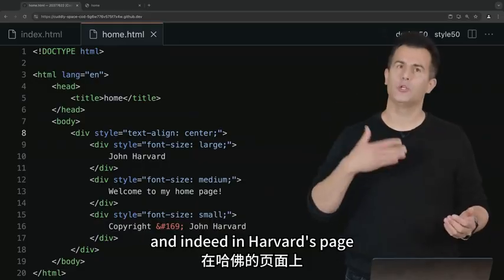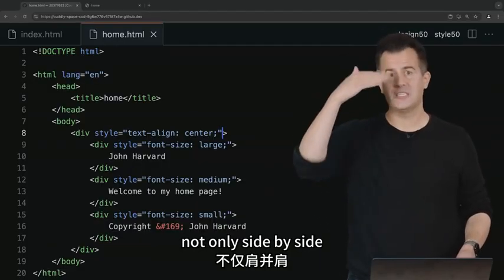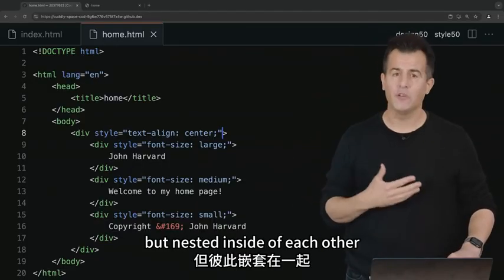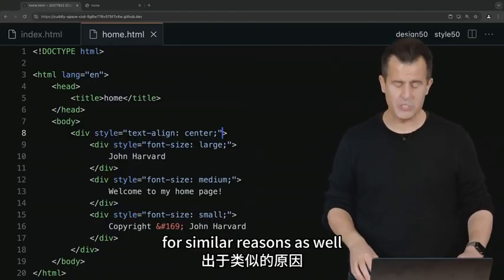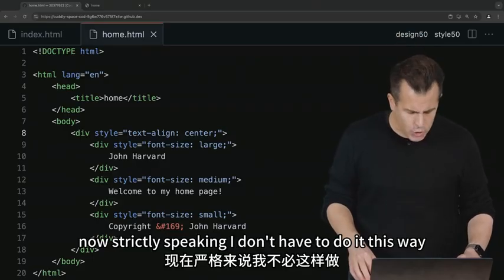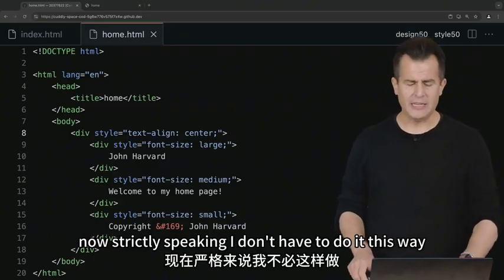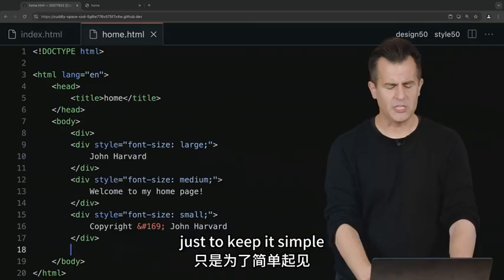And indeed, in Harvard's page, we might have noticed there were lots of divs, not only side by side, but nested inside of each other. Perhaps, it would seem, for similar reasons as well. Now, strictly speaking, I don't have to do it this way. Let me go back to the body approach just to keep it simple.